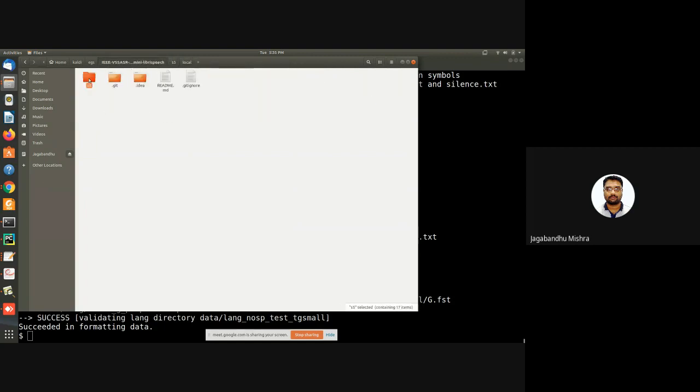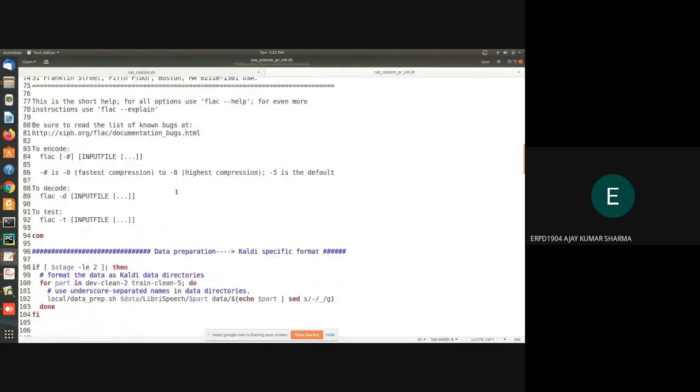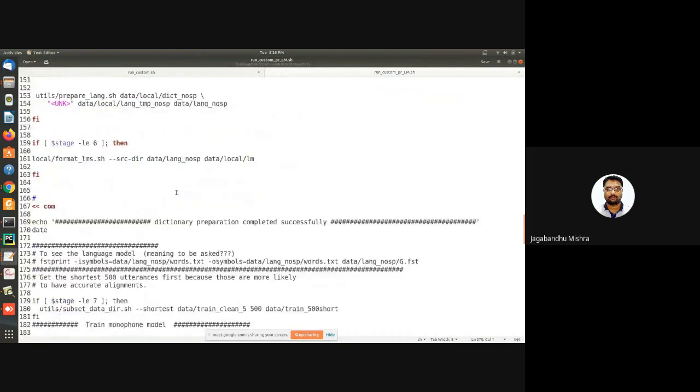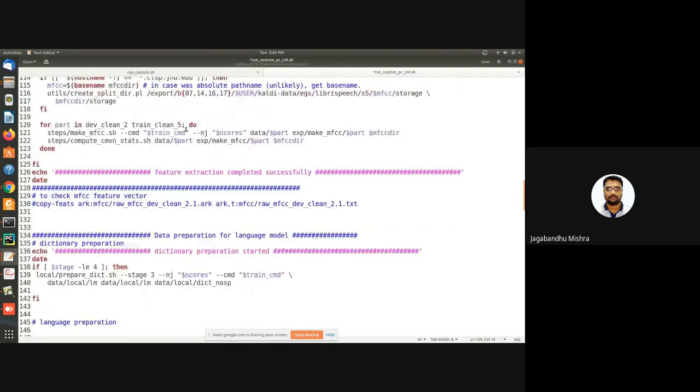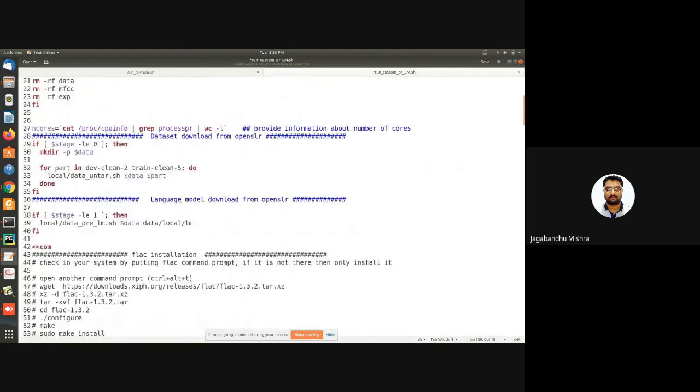Sorry, can you again share the changes you made in run custom.sh to import the language model? We missed that part. Yeah, only changing in stage 6. Okay. Another change I have also done here. If you see, wait, I just, yeah, here.